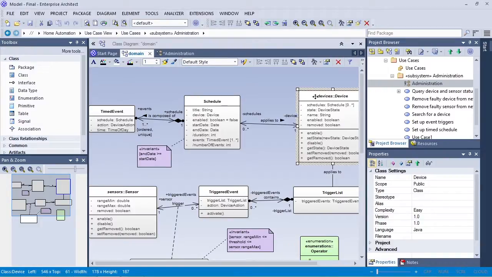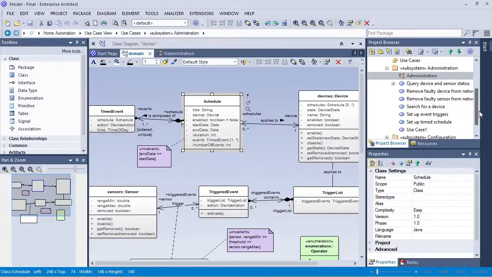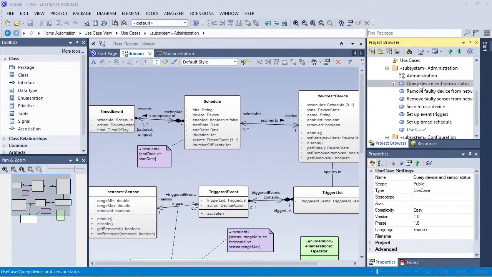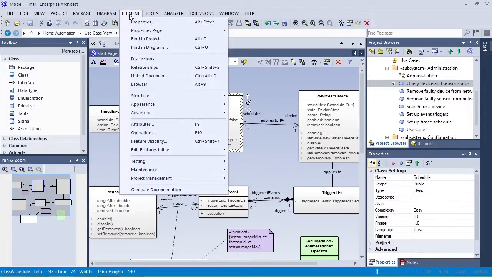Some tools allow you to edit properties of a model element through a dialog box. In EA, if I double-click on an element in a diagram, or for that matter on the background of the diagram itself, I get a properties dialog for that element or for the diagram. This also applies if I double-click on something in the project browser. If I select an element in the diagram by clicking on it, then the options in the element menu will apply to that selected element.